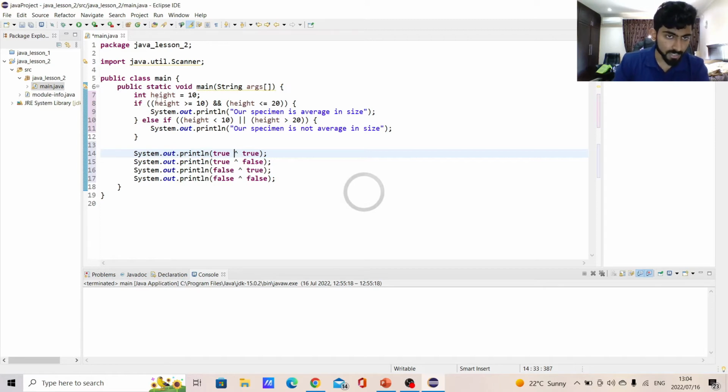So I've said here int height is equal to 10, and if the height is greater than or equal to 10, or if the height is less than or equal to 20, then our specimen is average in size. If our height is less than 10 or our height is greater than 20, then our specimen is not average in size. Now if I run this, you'll see it says our specimen is average in size because the height is equal to 10.